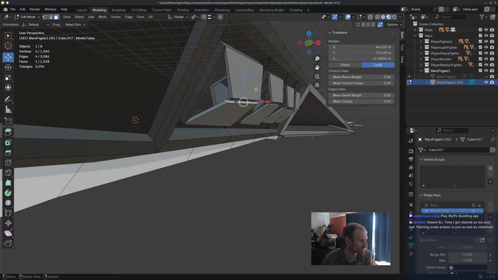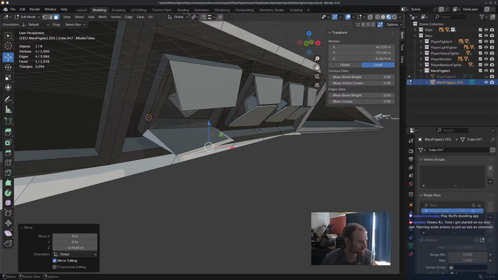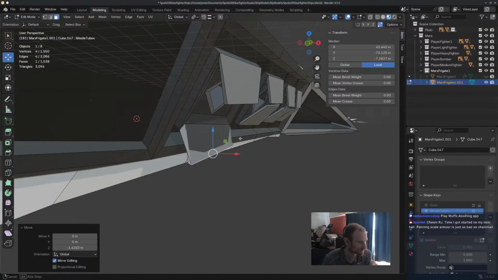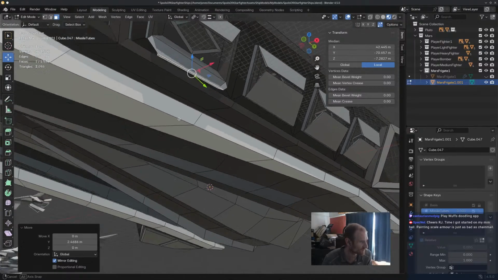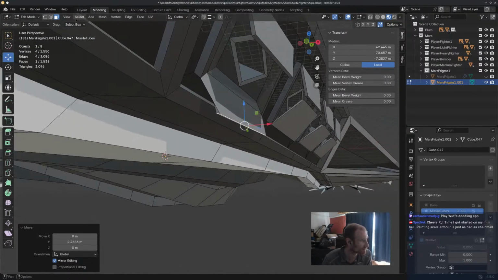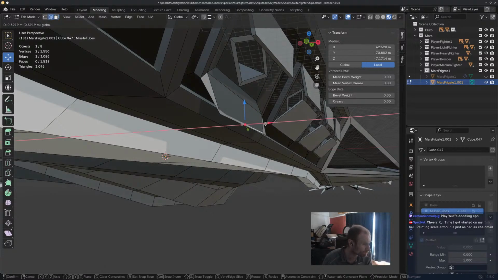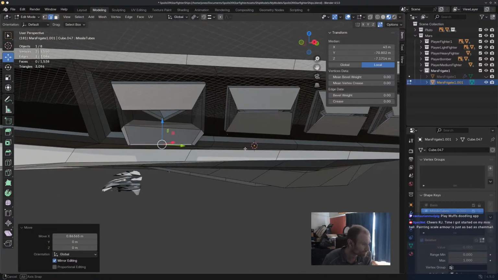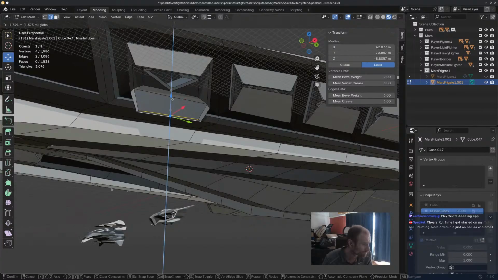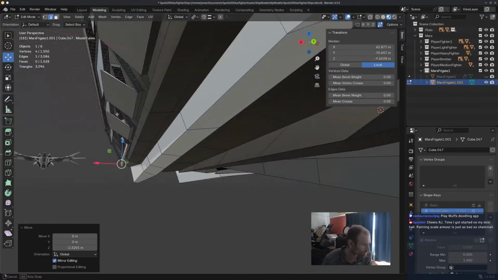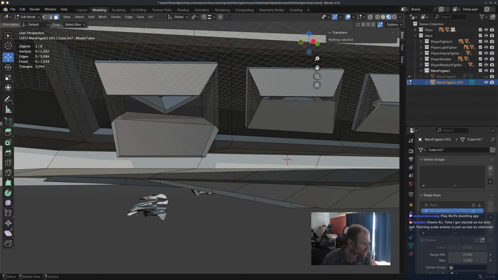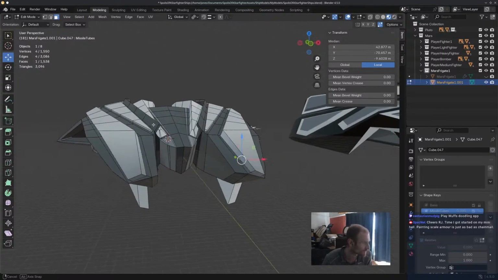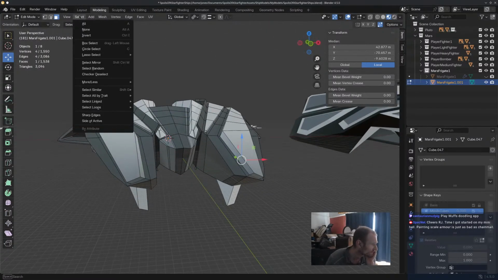Never mind. So I've got to do this again. Now I've got to do it on all of them. Well, there should be a way, you press like the symmetry button. Now I should be able to press this button. I should be able to go select mirror.